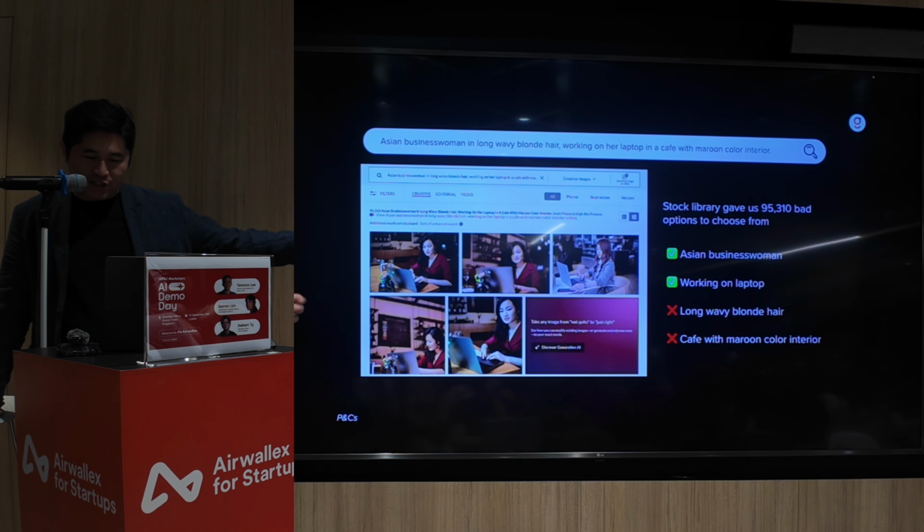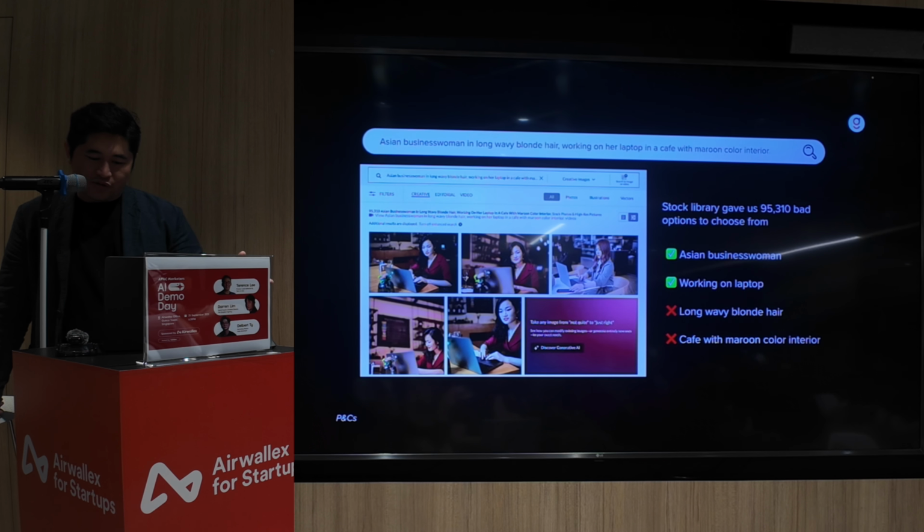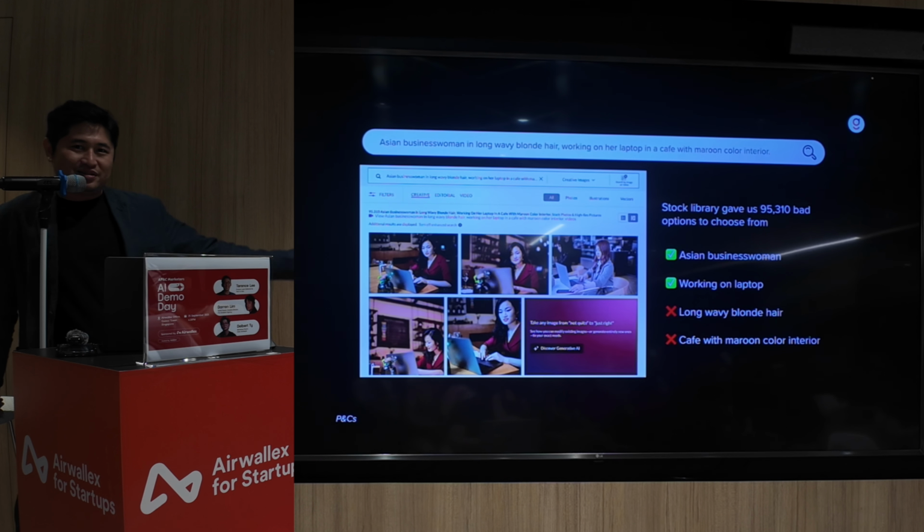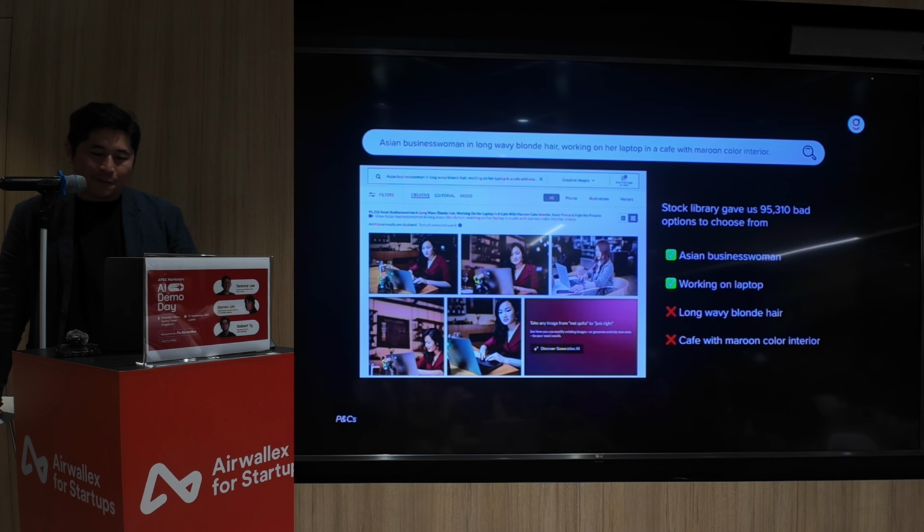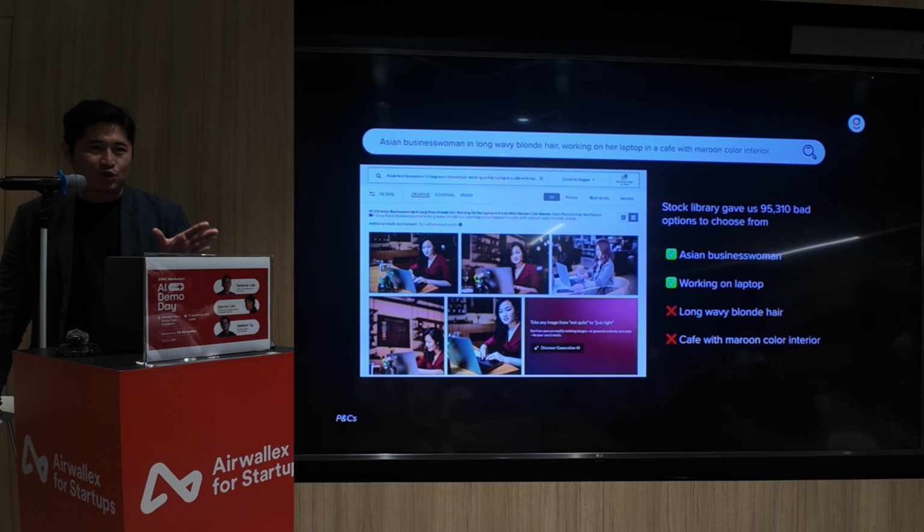Asian businesswoman, yes, check. Working on laptop, yes, check. Long wavy blonde hair, no. Cafe with maroon color interior, no. I mean she's wearing a maroon shirt, yes. Yeah. I mean it's a simple brief. Do you agree? There are only four points to check. But in the first page of result, it is already missing so many points.